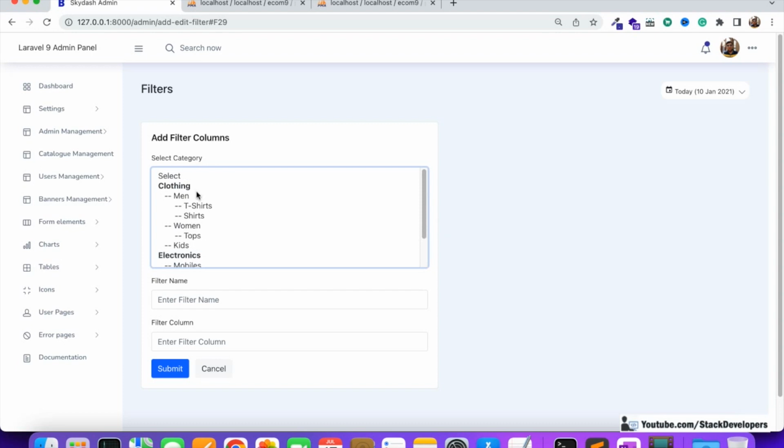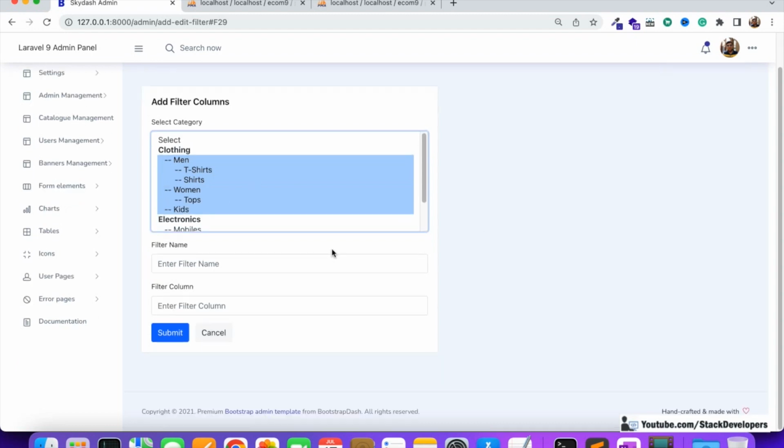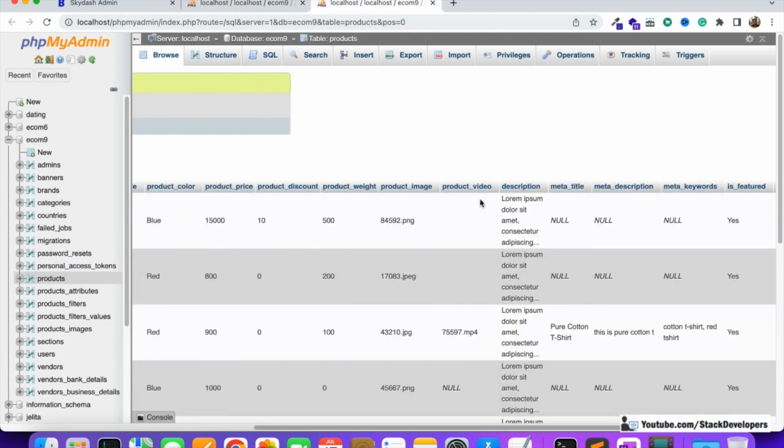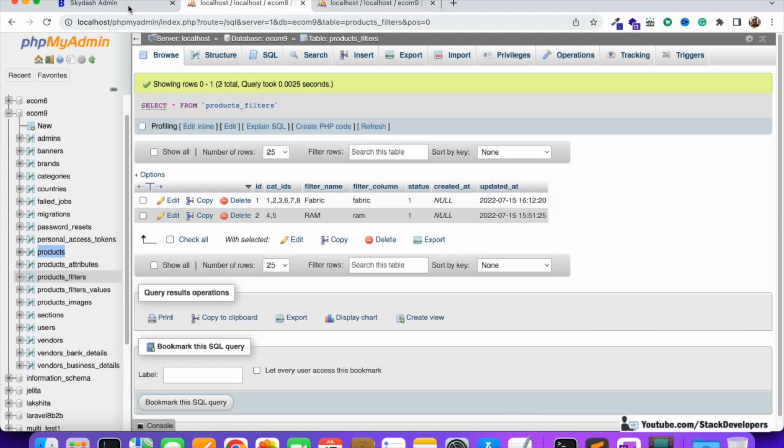Okay, so I want to select the categories, all the clothing categories, for these filters that I'm going to add here. Like fabric, I'm going to add fabric, I will give the name, and this column I will give in small. Columns are always small, you can see all the columns are small. So we will create the fabric column dynamically.